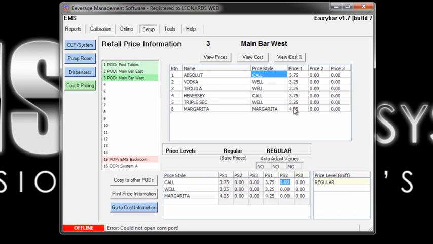Now what if we have another shift? Say for example, if we want to have a different price style for, say, our happy hour. Well, we can go ahead and create a happy hour price level. Right now we have a regular shift set up. Let's just go ahead and set up a happy hour. Just go ahead and double click the area right underneath regular, type in happy hour, then hit enter. Now we have a totally different price style setup that we can input for our happy hour.